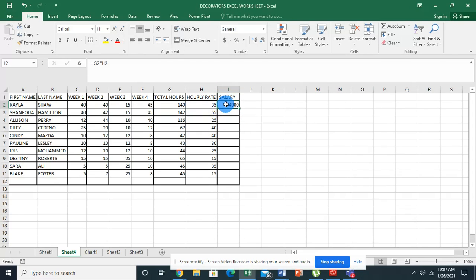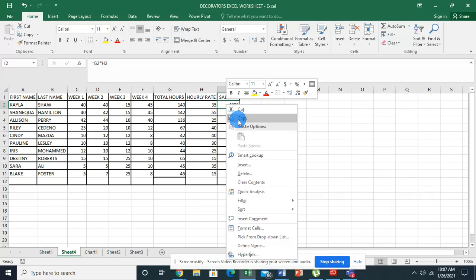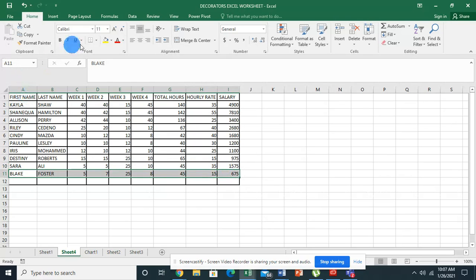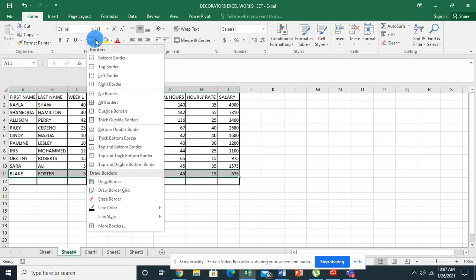Again, I'm going to copy the formula. So I'm copying the formula from I2. I'm pasting it for the rest of the employees. And I've gotten a salary for every employee. All right. I just want to put in the borders here.